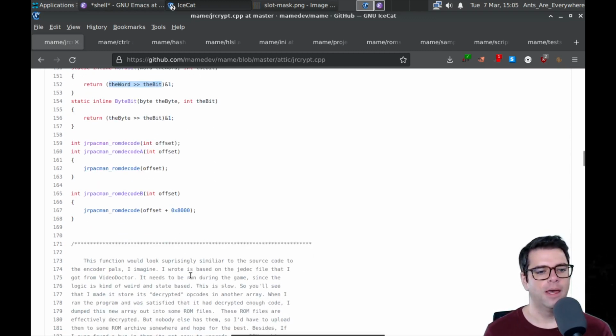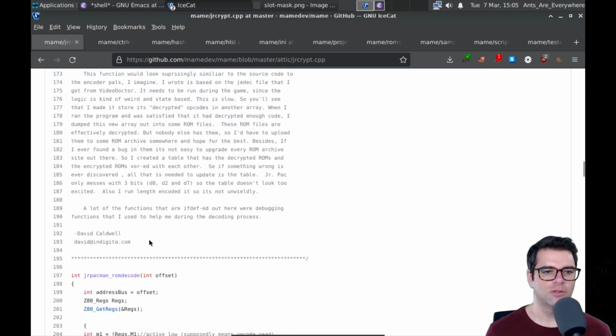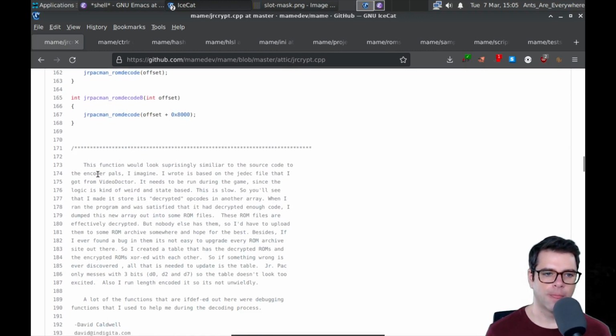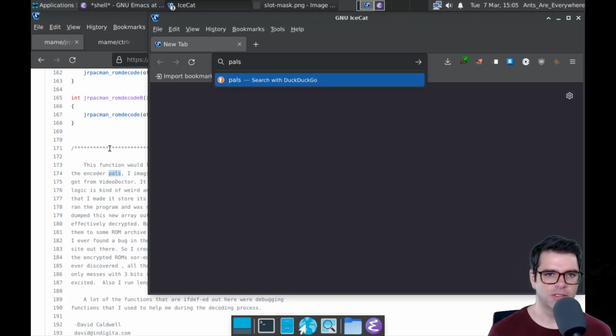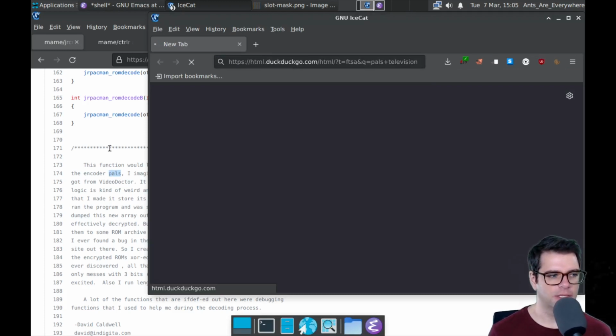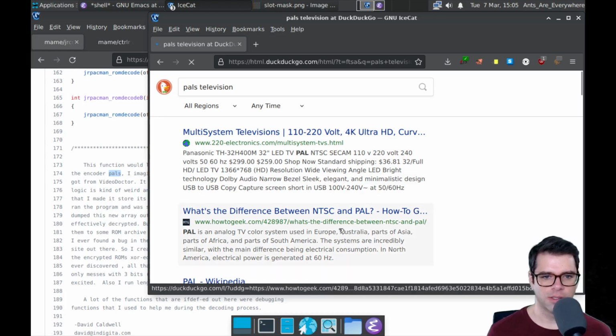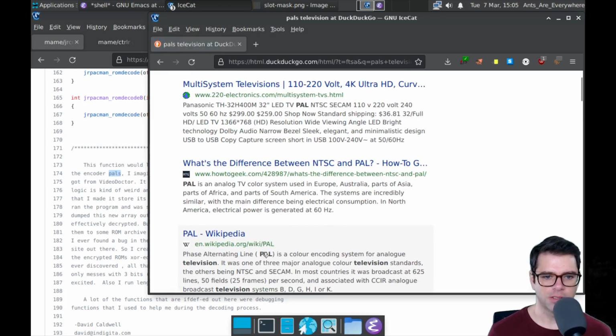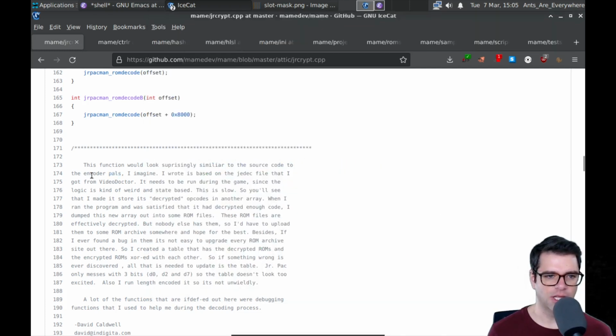All right. Okay, so here we've got a big comment. This function would look surprisingly similar to the source code to the encoder PALs, I imagine. To the encoder PALs. I think there's something TV related called PAL, unless I'm misremembering. PAL, phase alternating line. I'm not sure if this is related, or if it just means encoder pals, as in friends.